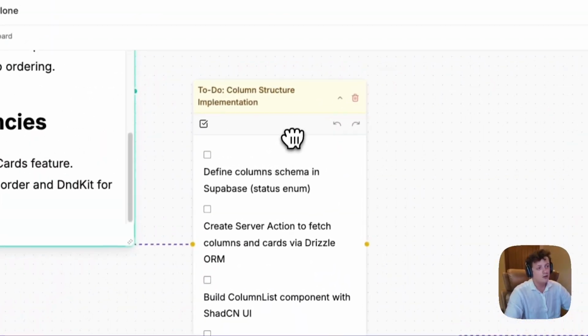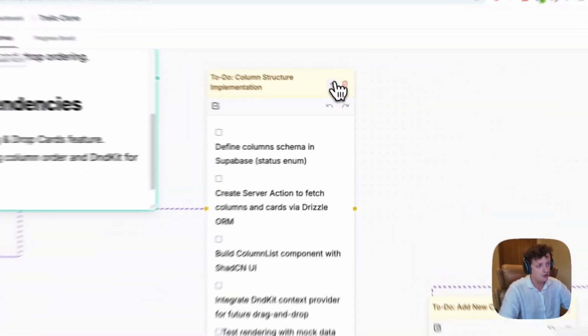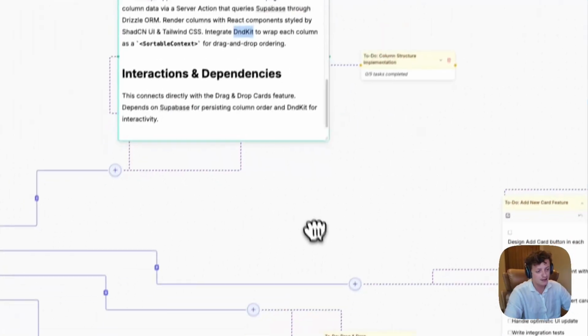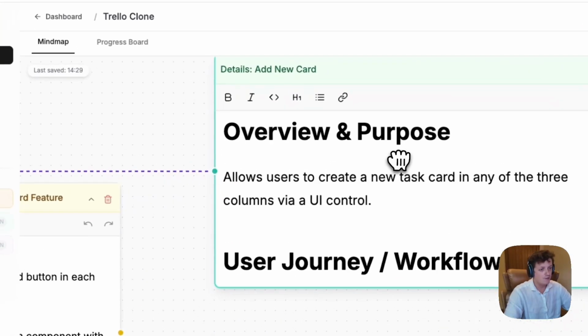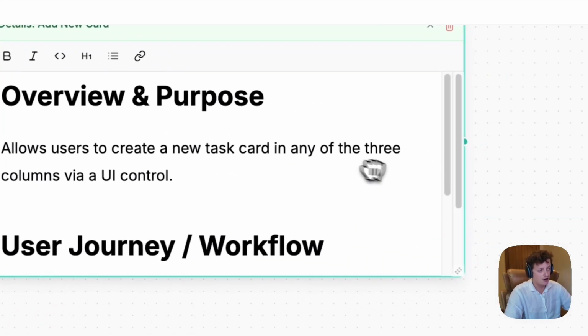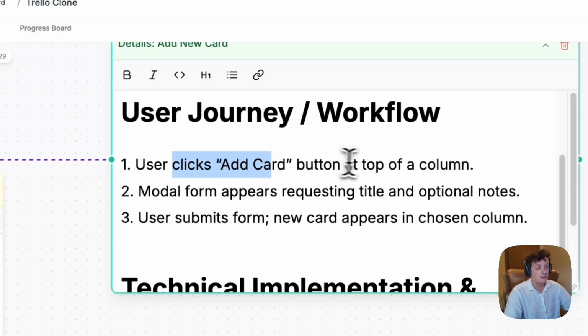Now we've got a to-do list section here, so we can come in and view this and tick off to-do lists. I'll show you a little bit more about that in a second. I'm just going to skim through these, but for adding a new card, what have we got over here? So overview and purpose: allows users to create a new task card in any of these three columns via UI control. So the user clicks the add card button at the top of a column.